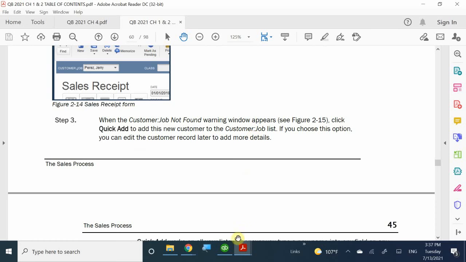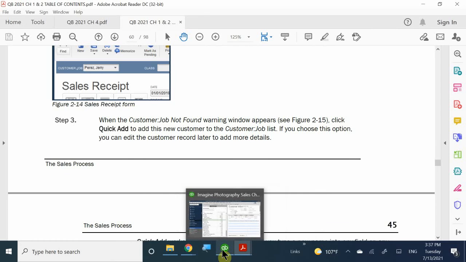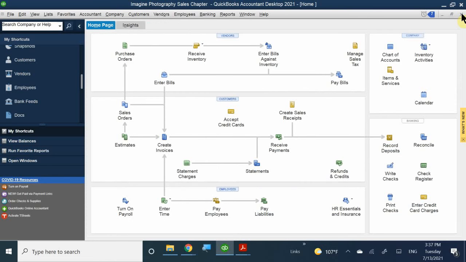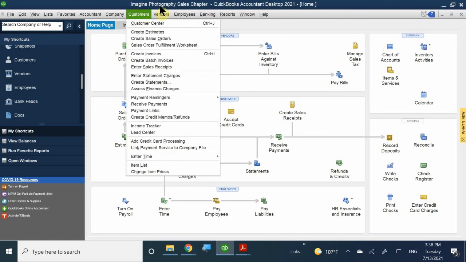Now, just like entering a bill, there are 6 different ways that you can enter a sales receipt. You already have your first one right here on your homepage, create sales receipt. If you go to customers on your menu bar, you can enter a sales receipt right there. Enter sales receipt. There you go.